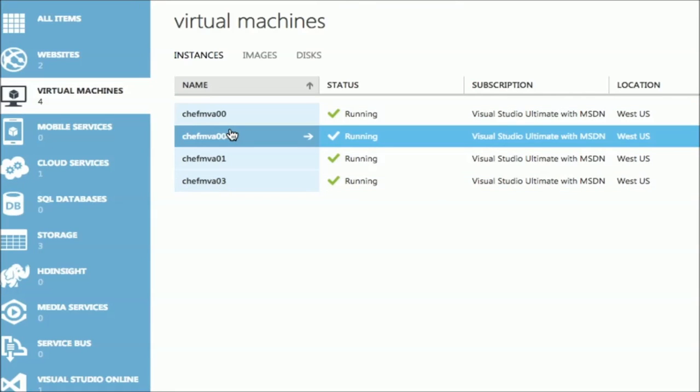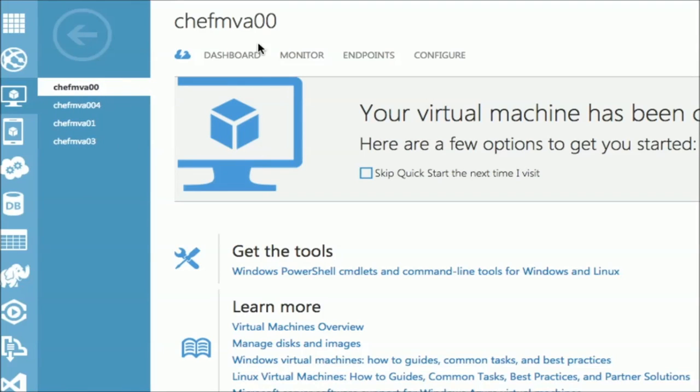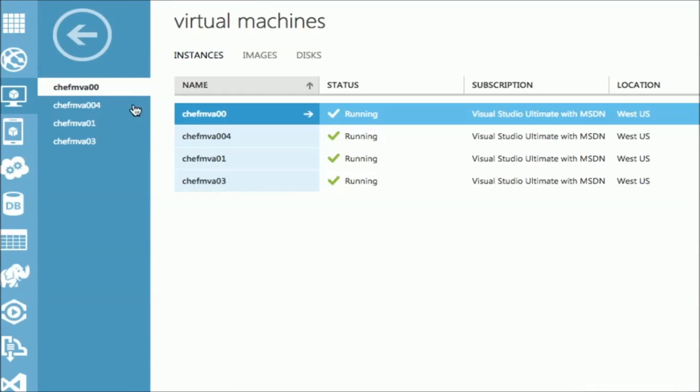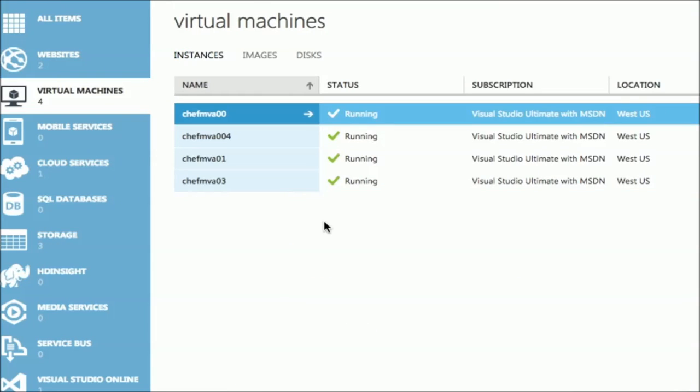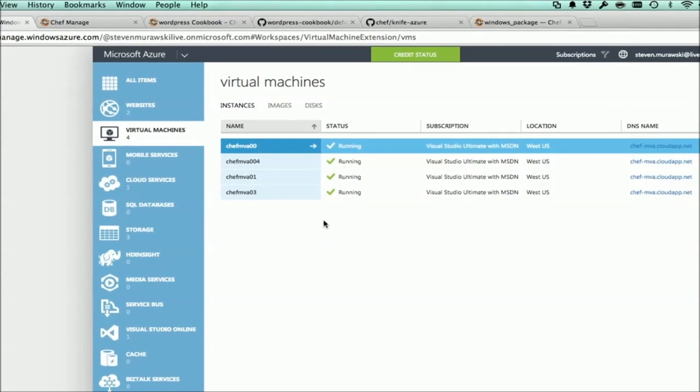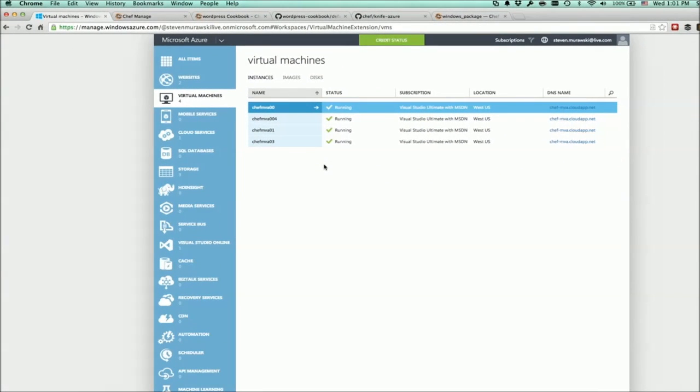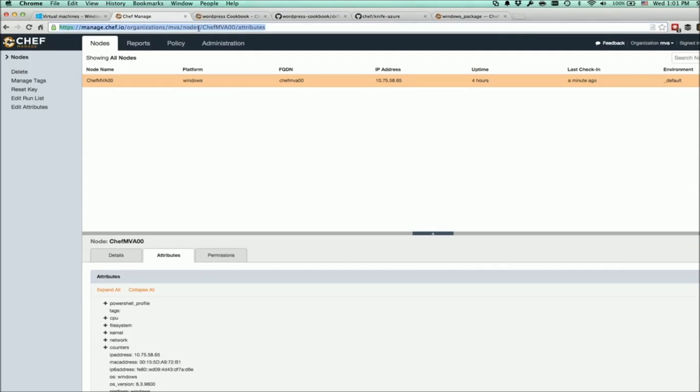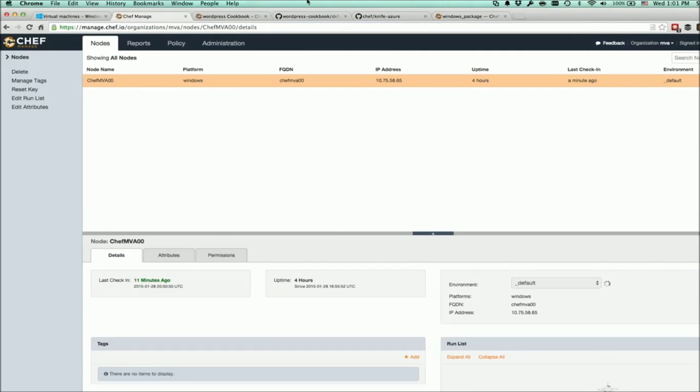So we've got this Chef MVA 000, or 00, I added an extra 0 there. This is the machine that we're going to actually be working with. It's got some endpoints set up so that we can connect to it, but I've actually remoted into it already. It's already been registered with my management portal.